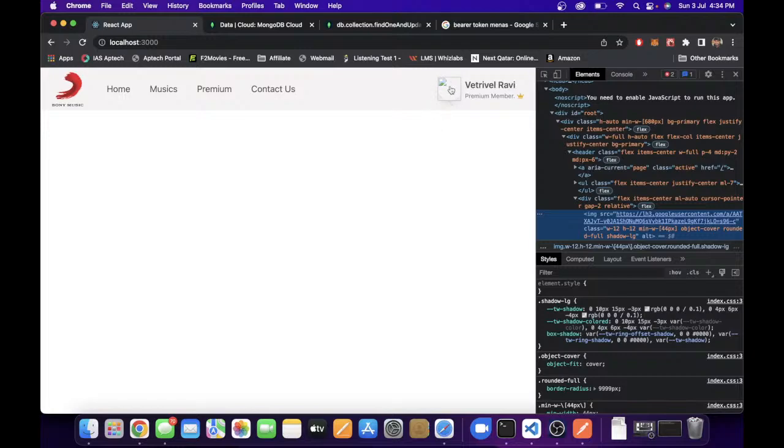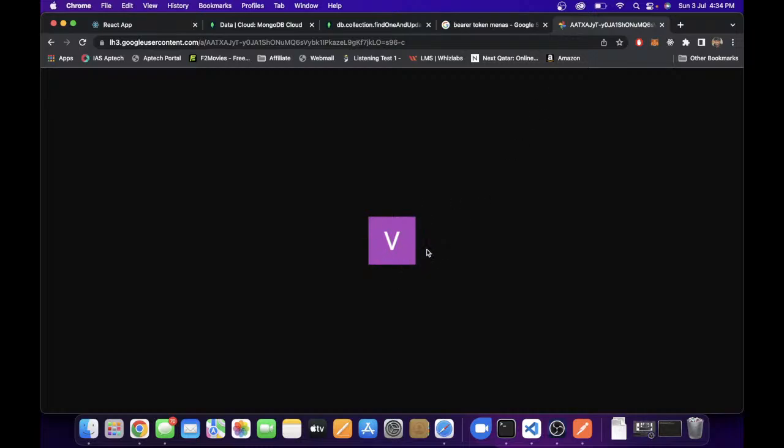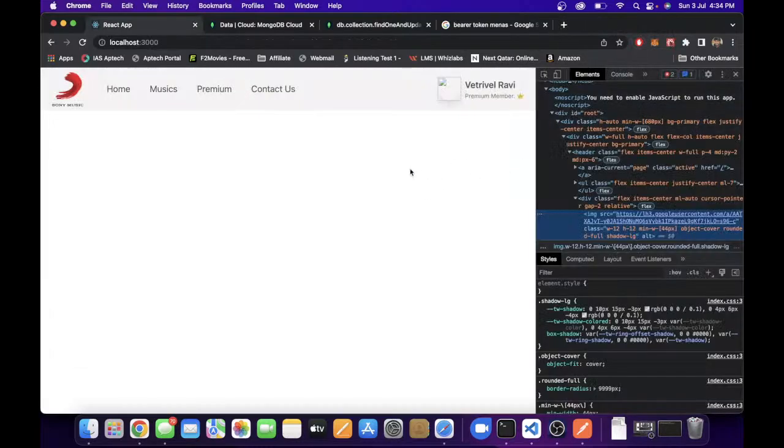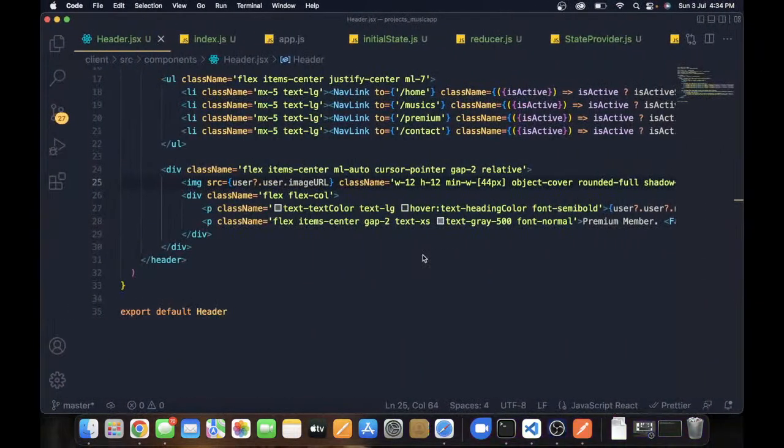So whenever you're using the Gmail authentication, this issue might happen. At that time, what I usually do is copy this link, paste it, open it, and you can see that it's having that image. Now if you just refresh it, you will get that image. This is happening because of the referrer policy.